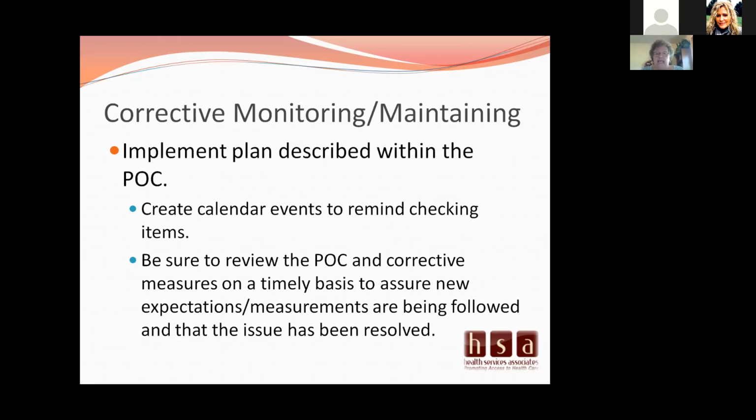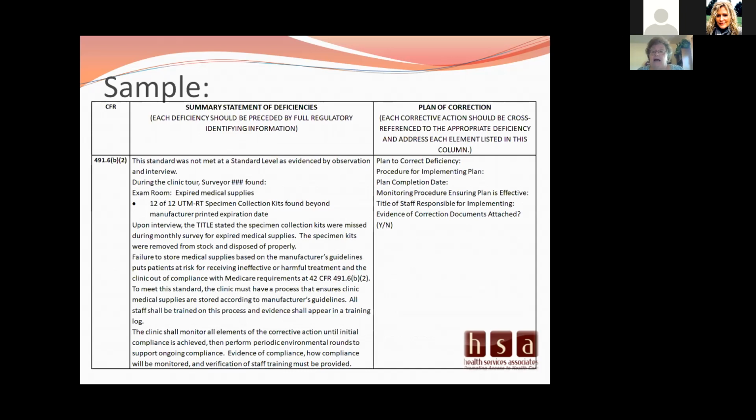This is a sample of a plan of correction, and all identifiers have been taken off, but this is an actual POC that we have assisted with. As you can see, the top where it says sample would actually be where the identifiers of the clinic and all of that are. You'll see the first column is the CFR. This is what we've talked about in all of the compliance lectures, 42 CFR 491. And that's why we say keep up to date on the electronic version of any new and added guidelines.